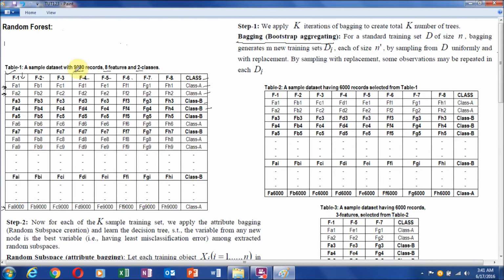Our simple dataset contains total 9000 records, 8 features and 2 classes. Each row of the table represents a separate record. For example, first row of the table represents the first record and 9000th row of the table represents the 9000th record. Each column named as F1, F2, F3, F4, F5, F6, F7 and F8 represents the features, and column named as class represents the classes like class A, class B. We have taken total 2 classes for simplicity.